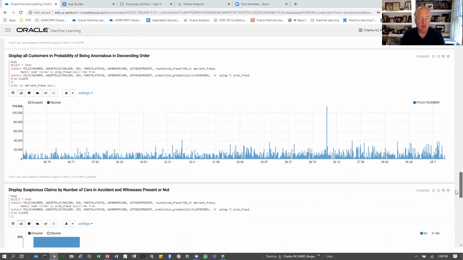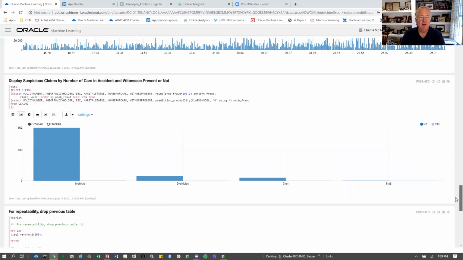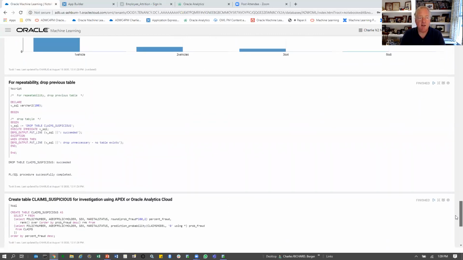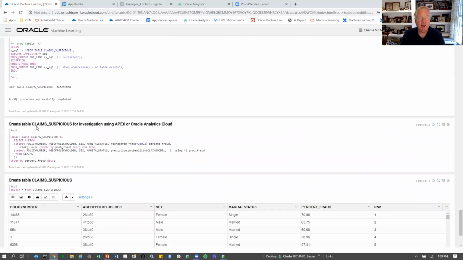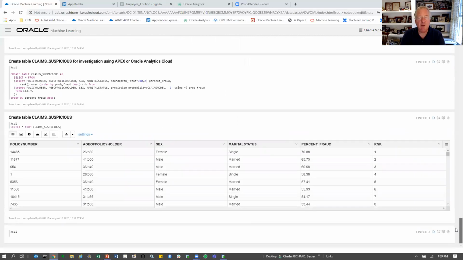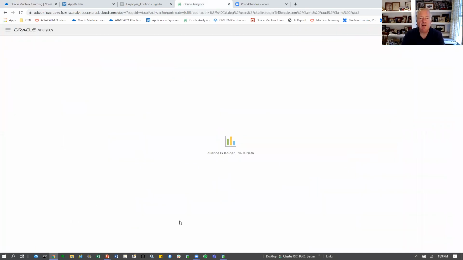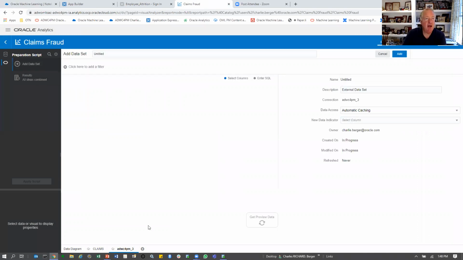But the reason I'm showing you this is also because I'm starting to run out of the strengths of the notebooks for visualizing things. I may just want to create a table called suspicious claims and push this, leave it right there in the database, and then come back and look at this using some other tool like, I'm going to get into here, Oracle Analytics, and see if this didn't time out on me or not.